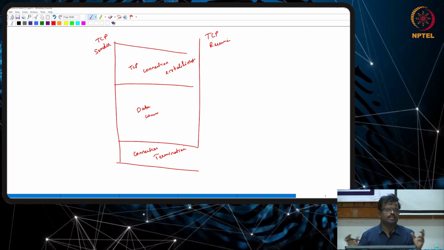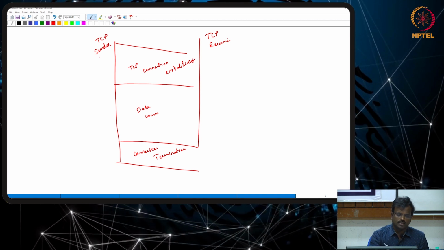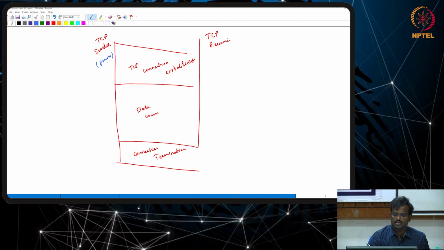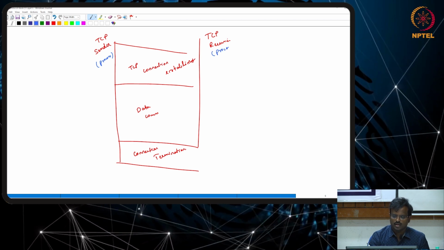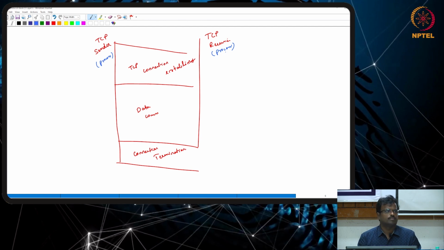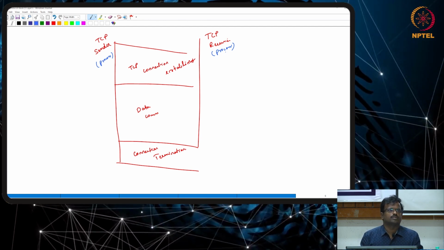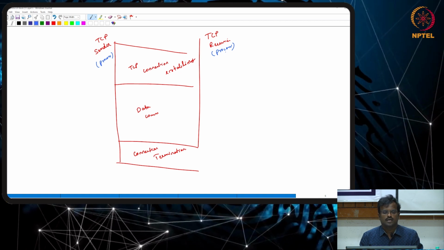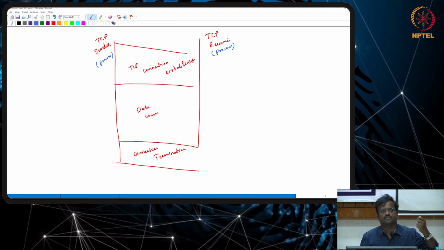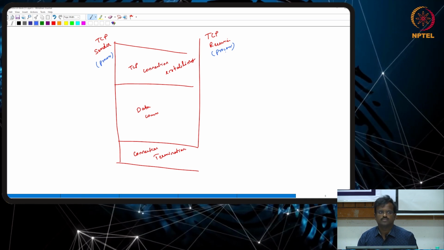You need to know some identifiers on both sides of the entities, which is the TCP sender is a process. TCP receiver is a process. I hope you know the difference between a process and a host from an operating system perspective. A host is a computer device. There are multiple processes run inside the computer. This is the connection between one process sitting inside the host of a sender device and another process sitting in the host of the receiver device.